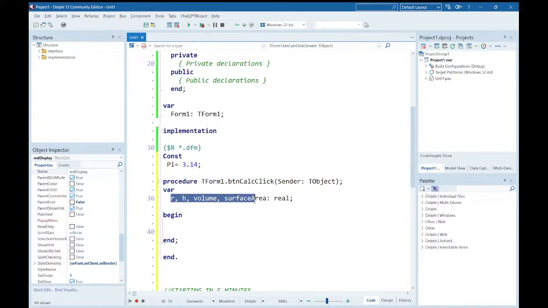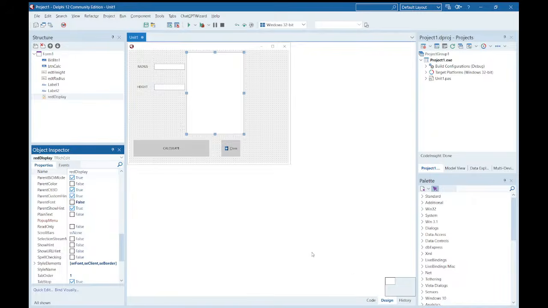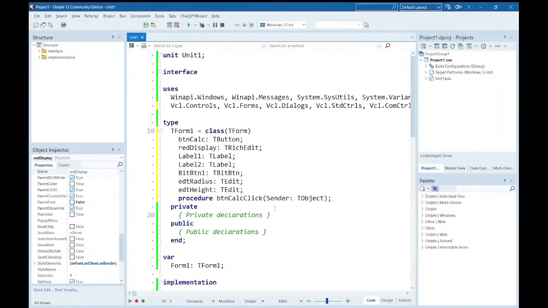Anyway, the data types we are using here is real and we are dealing with 4 variables: radius, height, volume, surface area. This will all make sense as I continue to code this very simple calculation program. Okay, so let's quickly see what we're dealing with one more time. It's actually easier to view it in the code as well over here. Red display, that's right. Label, we don't need to change the names of those. These EDT radius, EDT height.